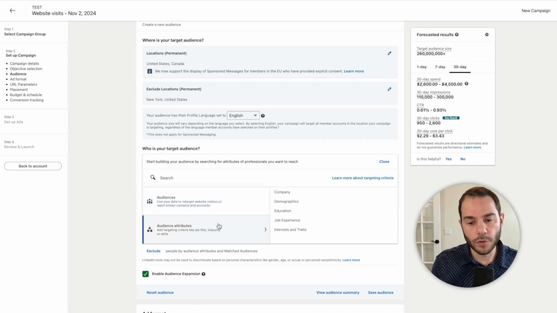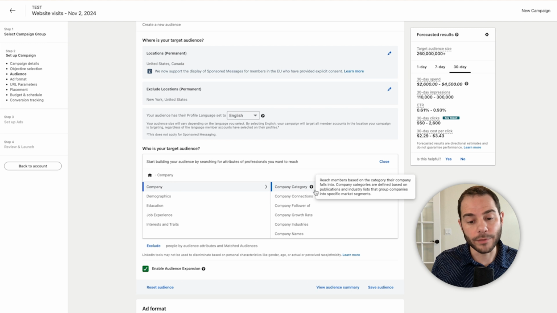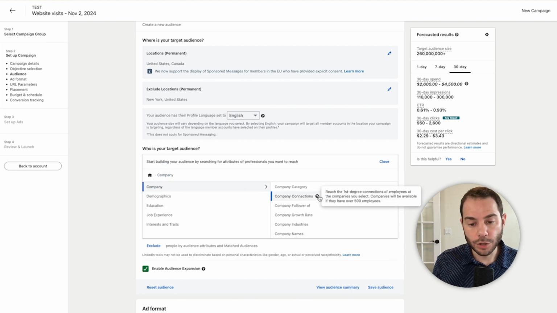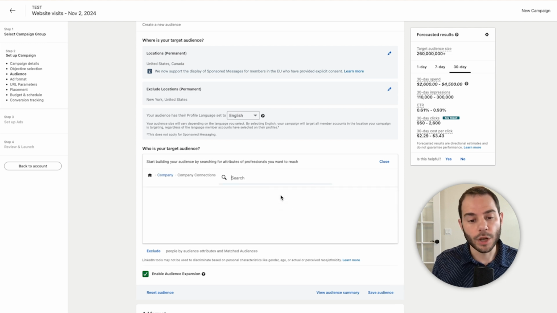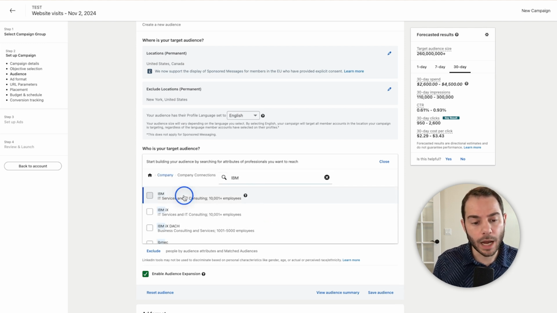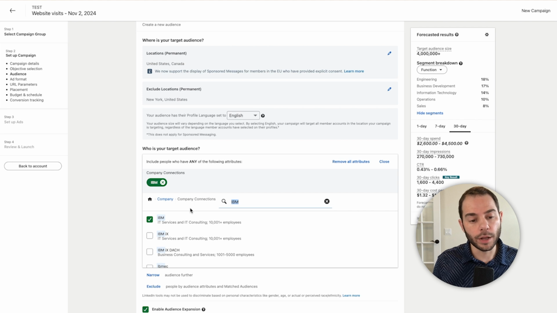All right, next are audience attributes. So I'm going to jump over here. This is LinkedIn's built-in targeting based off first-party data that's in the platform. First, I have the company section here I can click into, and we have several different options. So company connections is first degree of connections of employees at companies you select. So if I type in IBM here and I select IBM, this will then pull in the targeting of first degree connections of people who work at IBM.